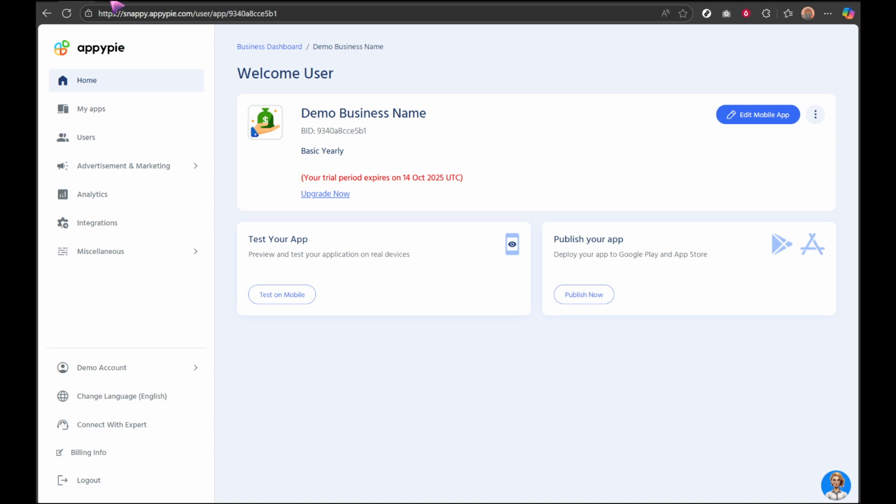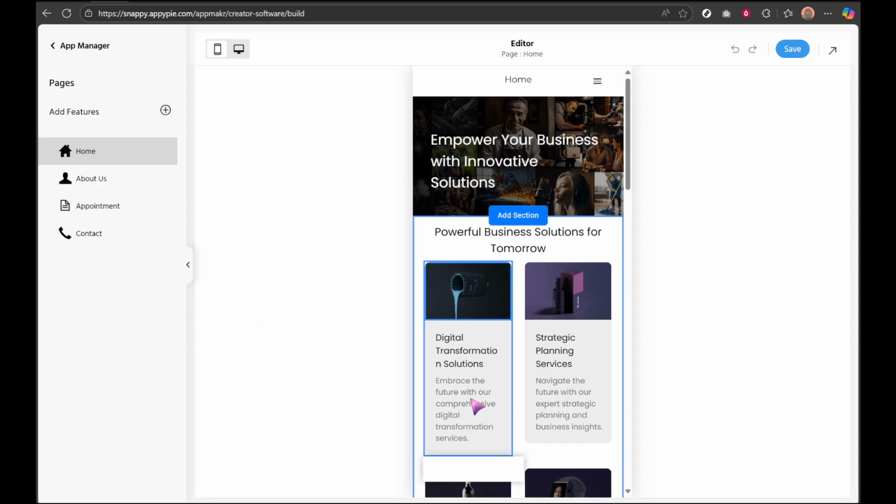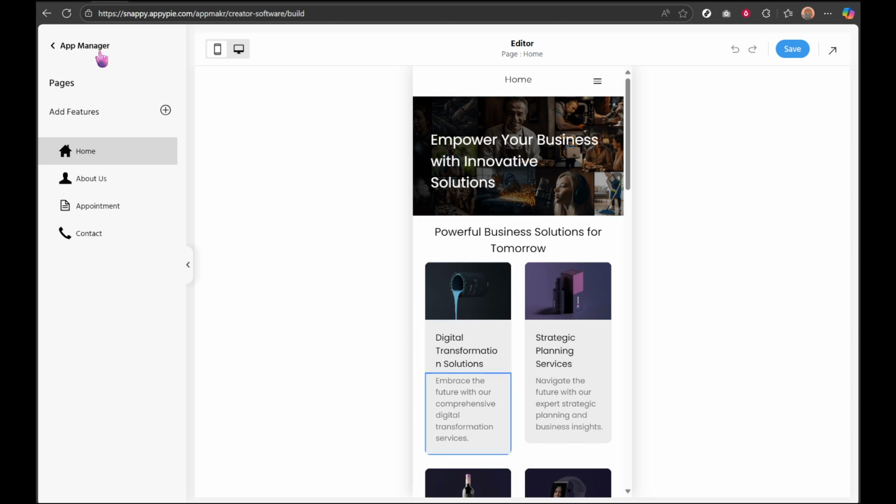Next, look for the App Manager option and click on it. This section is the control center for your app design journey. The App Manager provides a comprehensive view of all the features and tools available at your disposal. Take a moment to familiarize yourself with this interface, as it will be pivotal for the steps that follow.